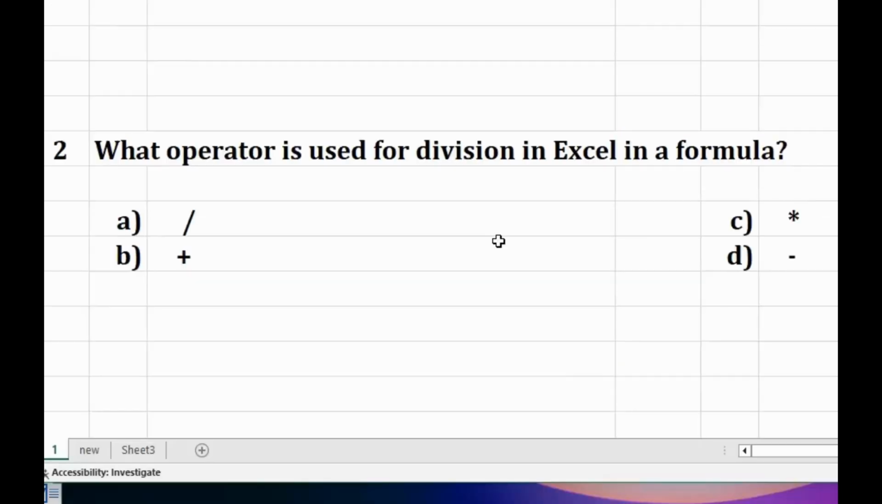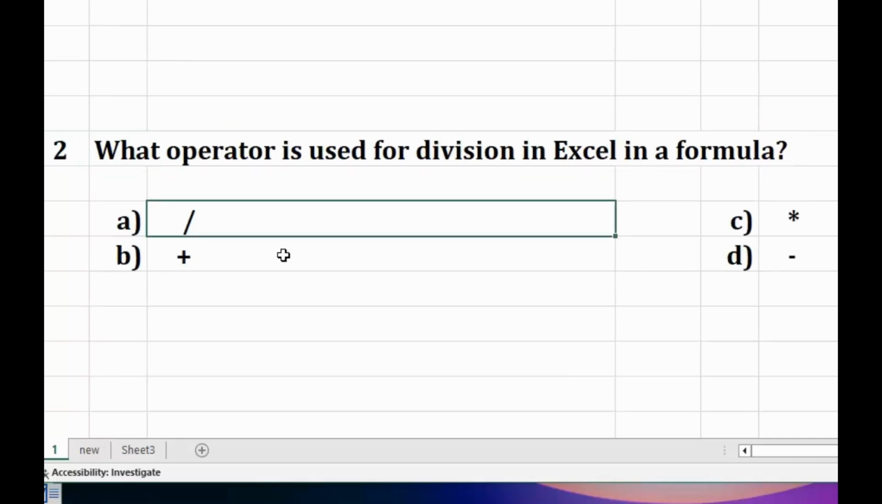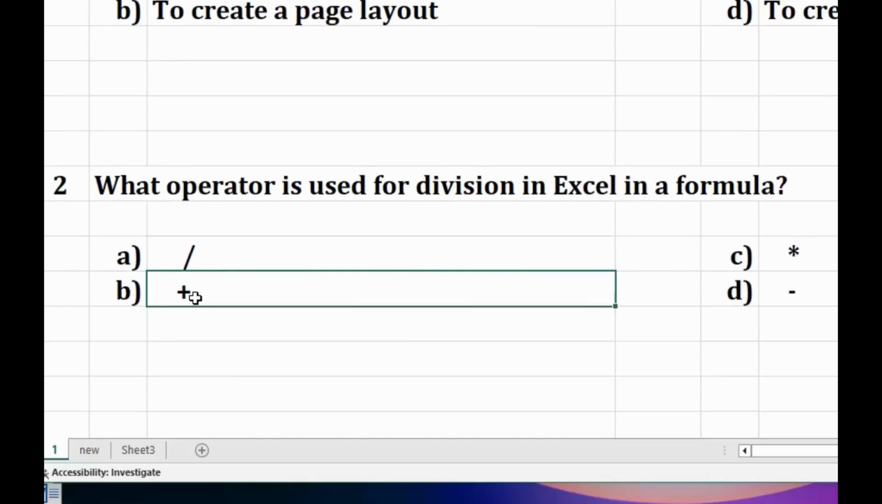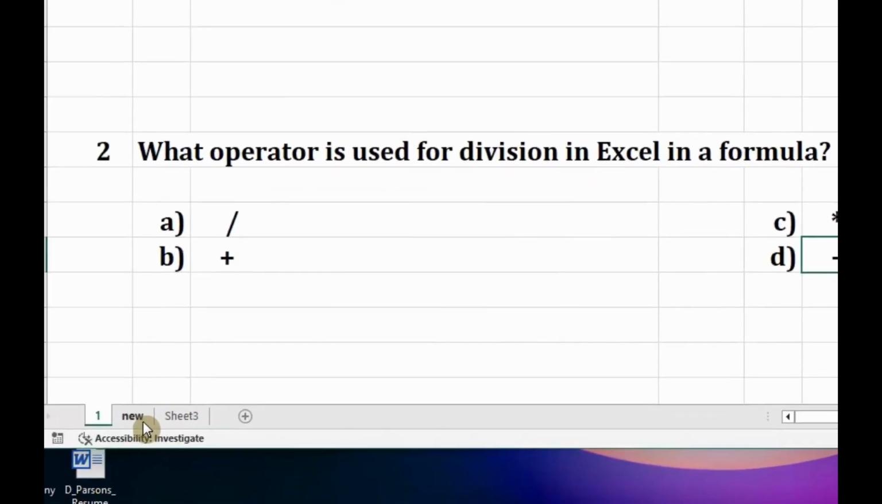Number 2, what operator is used for division in Excel for a formula? We have the front slash, which is definitely the division. We have the plus, we have the asterisk, which is multiplication, and we have the minus, which is subtraction. So the answer in this case is A, and I'm going to show you what the formula looks like.